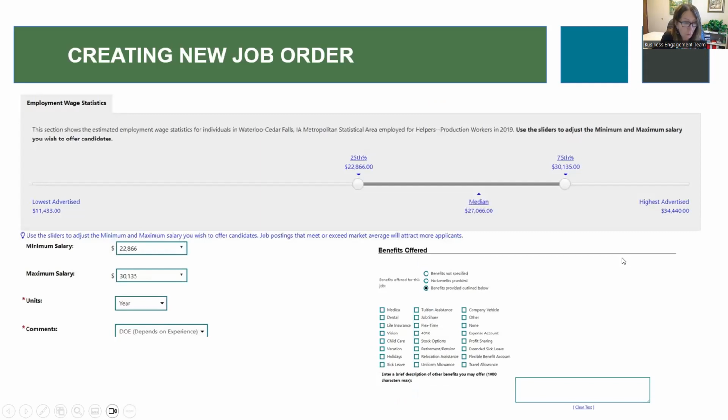Though it's not required, it is highly recommended that you include the wage range on your job posting. You are over 40% more likely to get an applicant by listing the wages and benefits for your job opening. The slider bar is a helpful tool to let you know how your salary range compares with similar job openings, and that is pulling in labor market information.